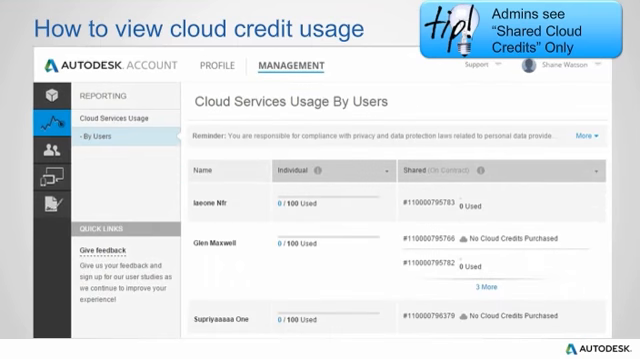Admins can also see cloud credits by user. That way, if Bob is using more cloud credits than Sally, then maybe you can assign more cloud credits to Bob.